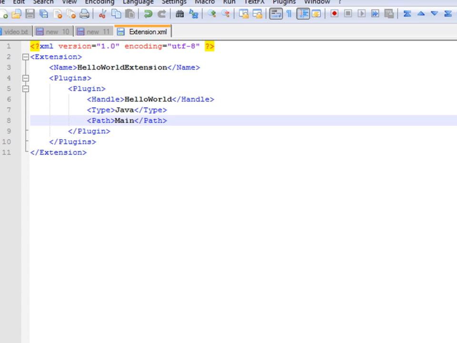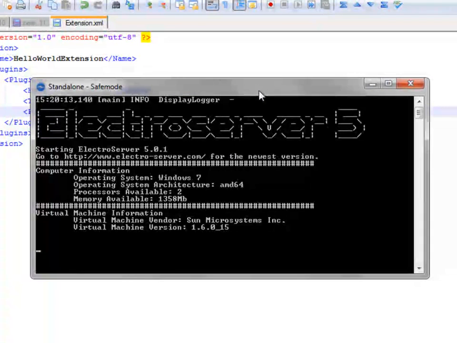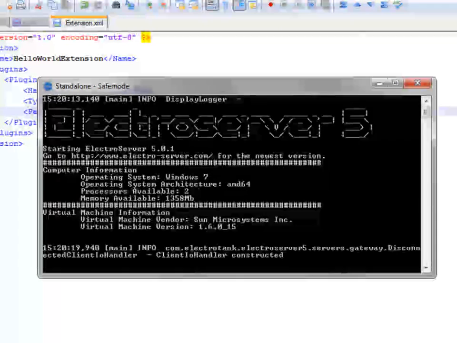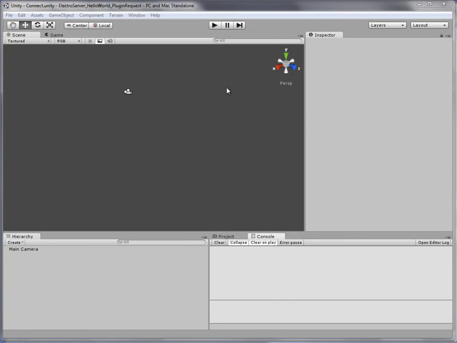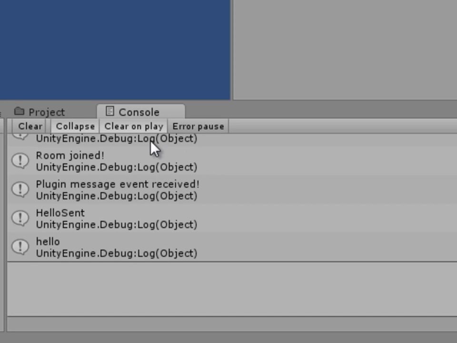we can start up ElectroServer. Okay, so ElectroServer is now started. I'm going to flip into my Unity project here and test to see if this worked. Okay, here in Unity, I'm just going to click play to test the application. It's a code-only application, so there's nothing really to look at. We'll just look at the console down here. So play. I can see that I connected, joined a room. I've received a plugin message event.